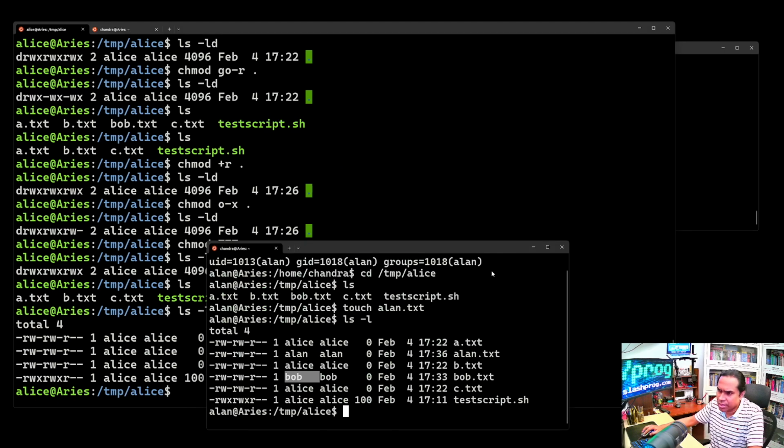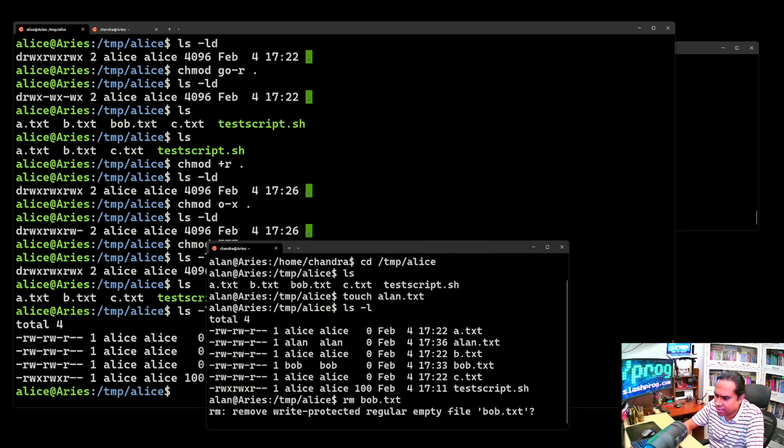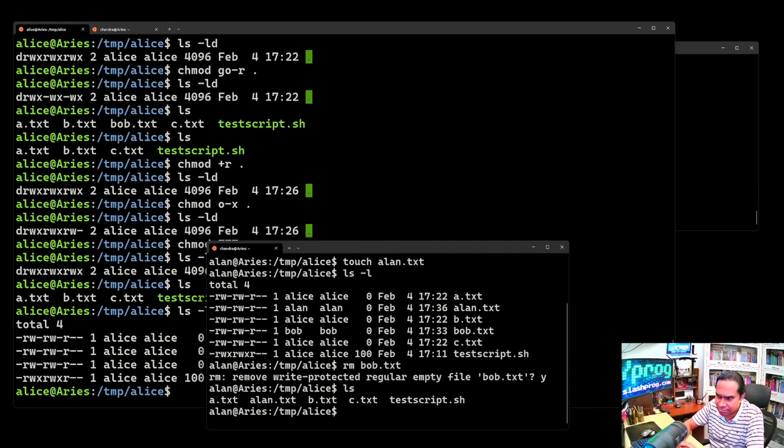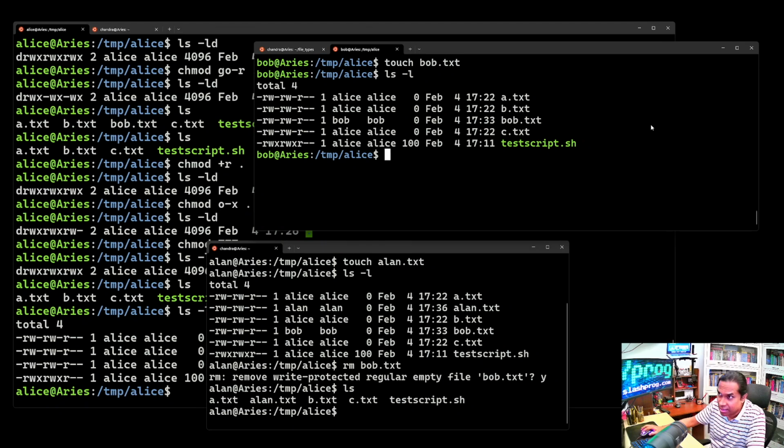So therefore, it's possible that Alan will not just create his own file. Alan can find Bob a little annoying and delete Bob's file. So I can just do an rm bob.txt and the file is deleted. Likewise, Bob gets a little more annoyed. Oh, my file is deleted. I'm going to delete your file. I figure out that Alan deletes a file. He sees Alan's created a file. Okay, let me go and delete this.